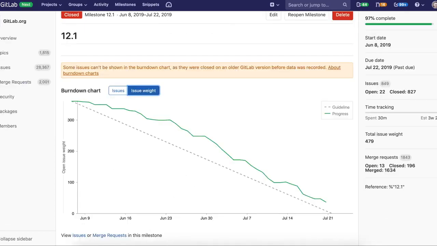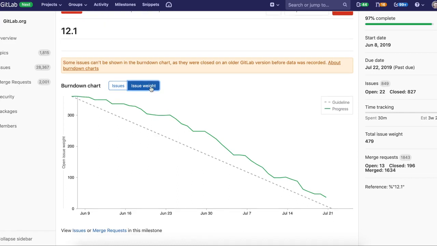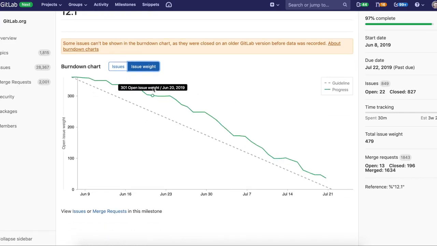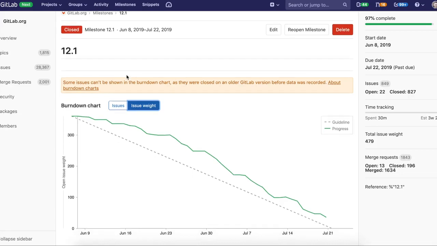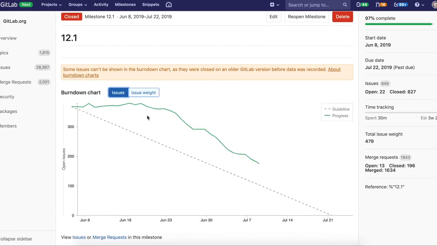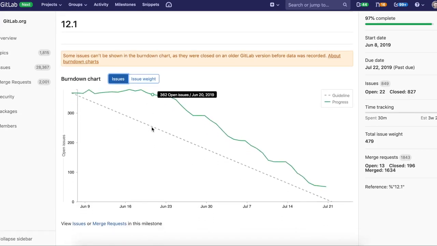I want to take a look at, if we need to see how burndown is going. We can see this is an actual release that we have at GitLab. You can take a look by issue weight or issues. It gives us great visibility into progress as part of that sprint or that release. Over here is showing you how many issues are closed and open. It's a great spot to track progress of teams.